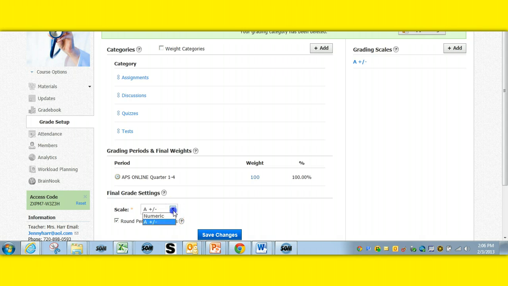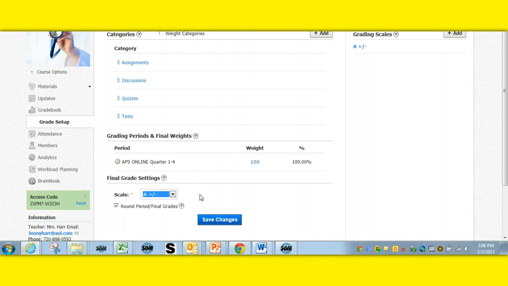And here's your grading scale. You can have it numeric or according to A's, B's, C's, D's, letters, and you can have it so that it shows A plus or B minus, and so you could set this and coordinate this all here. Then click Save Changes when you're done here.